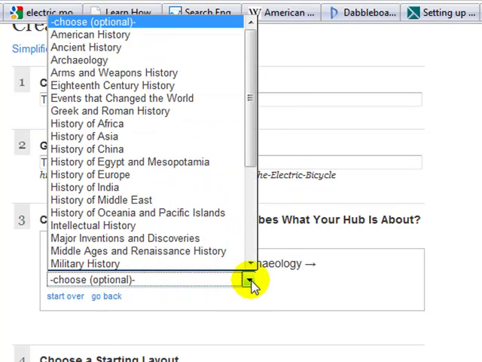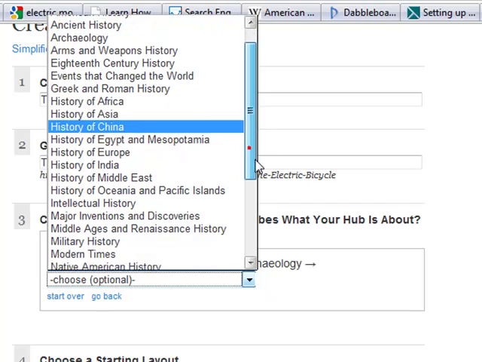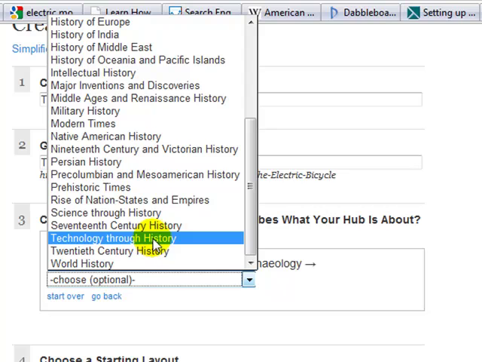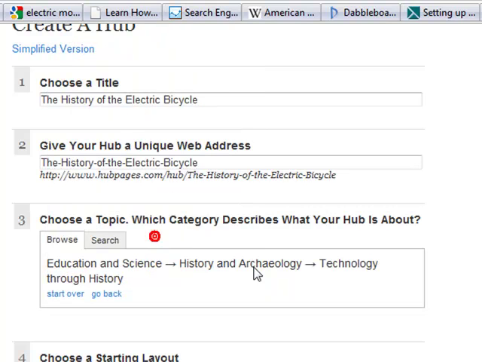And then another one is going to ask about history of whatever. All these different types of history they've got there. Technology through history. I want to pick that category. So it's going to ask you for a couple categories. So education and science, history and archaeology, technology through history. I think that's pretty close to electric bikes.